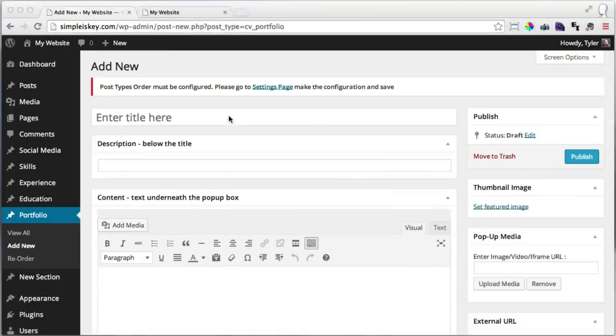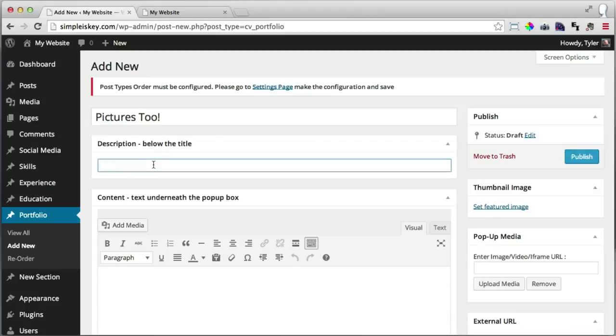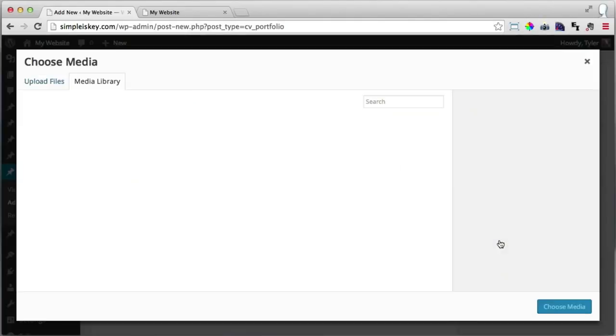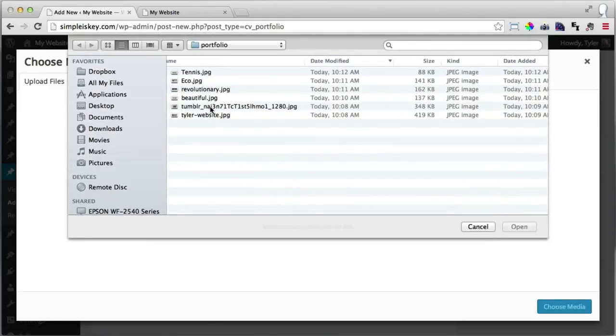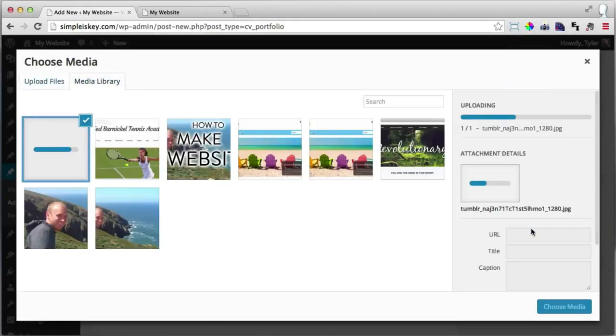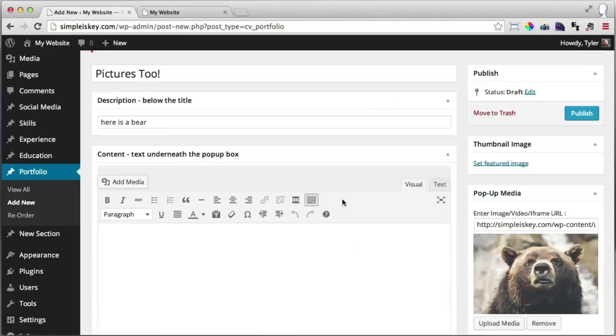And for this one, we're just gonna make it so that a picture pops up. So I'm going to say that I do pictures too in my portfolio, and I'm gonna put here is a bear. And I'm just gonna upload media and upload files, select files, find the bear. There it is. Press open and choose media. All right, then I'm going to publish that one.